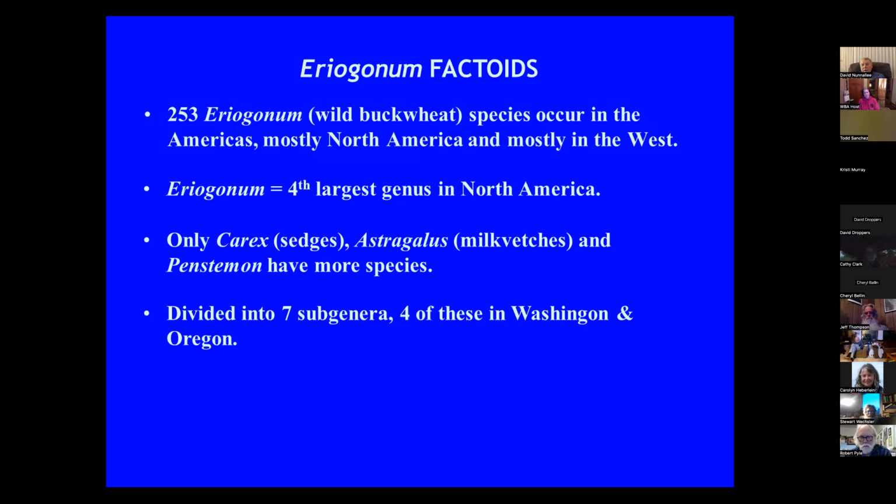Eriogonum is divided into 7 subgenera, and subgenera is something we don't hear too much. Animal and other classifications don't really use subgenera, but it's commonly used in plants, specifically the buckwheats. Anyway, of the 7 subgenera in Eriogonum, we have 4 of them in Washington and Oregon.